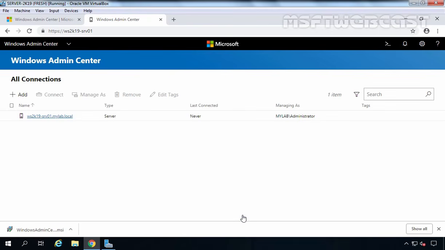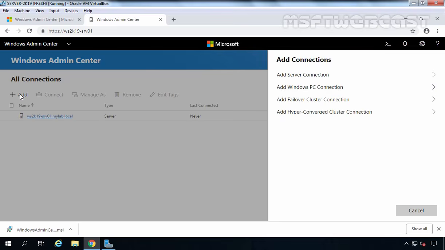Okay, as you can see, the server where we have installed Windows Admin Center will be added by default. So if you want to manage this local server using Windows Admin Center, you simply need to click on it. If you want to add another server, that time you need to click on this add button. So let's click on add.